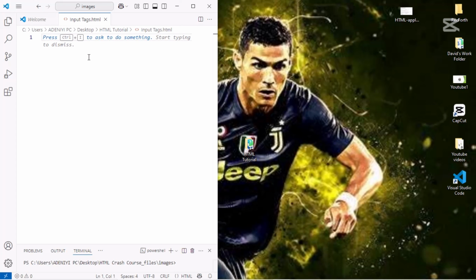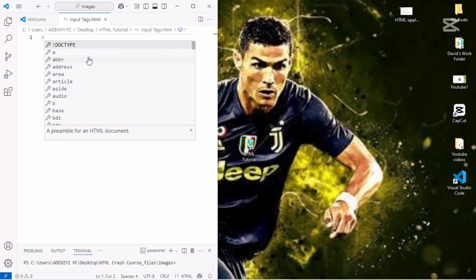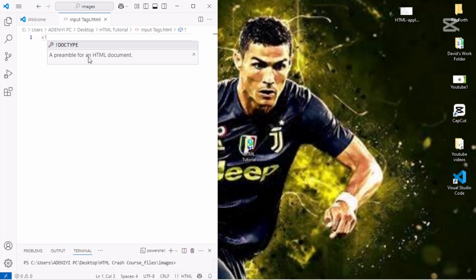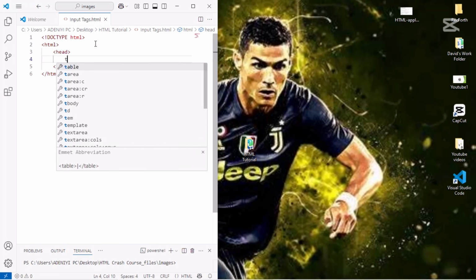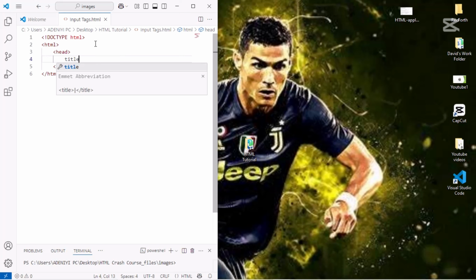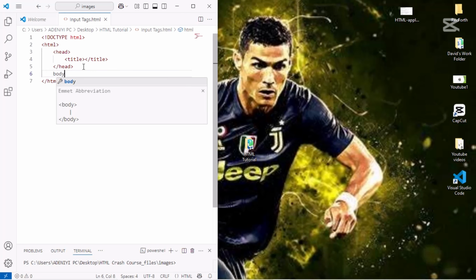And I'm just going to put in my basic HTML structure tags: my doctype, html, head, title, and under the head I'll have body.